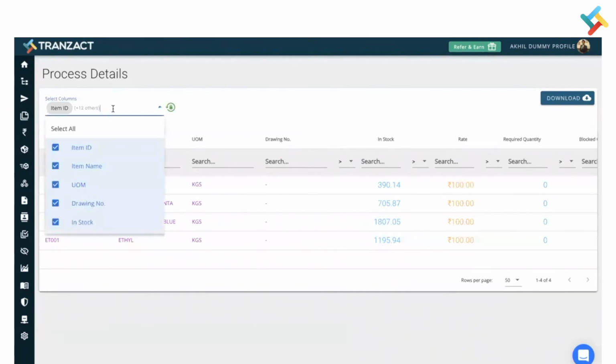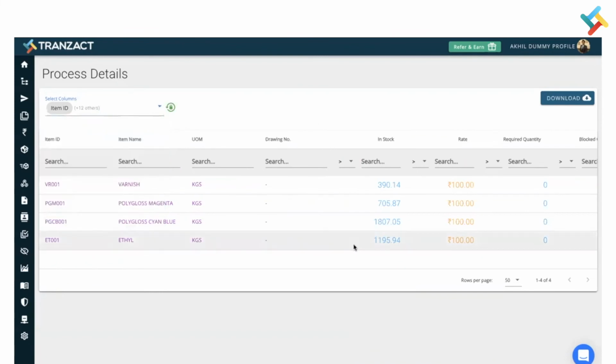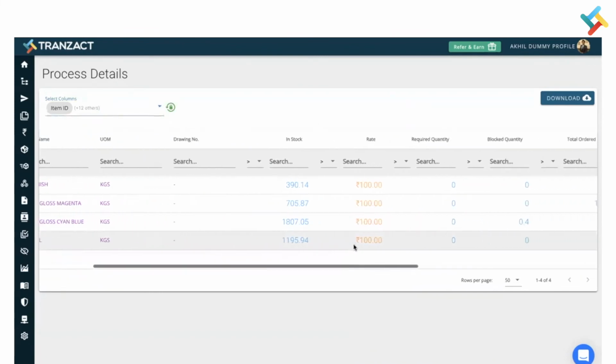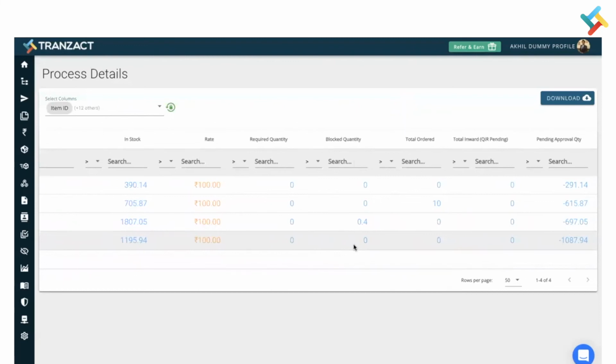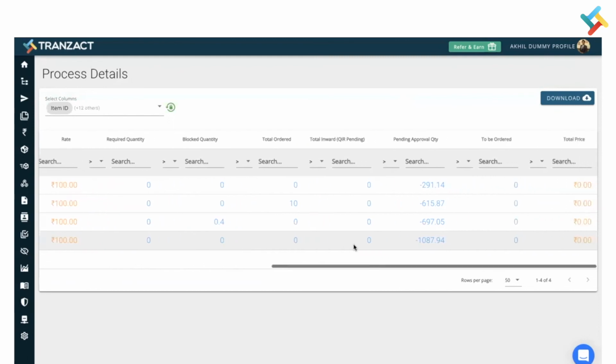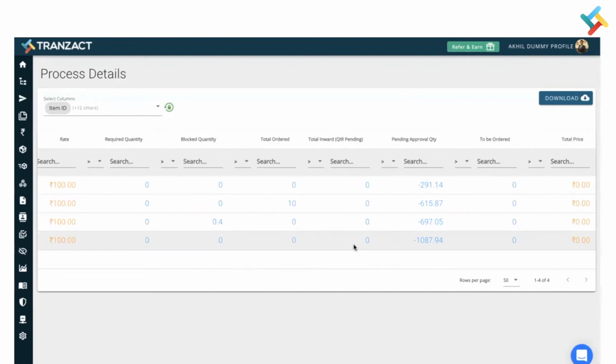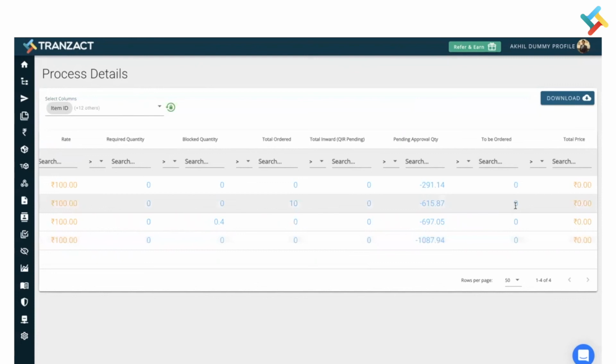In each and every report, you can select the columns from the very top left corner according to your requirement. Here is the item ID, item name, unit of measurement, rate, and required quantity, which is how much is required in that production process. Then the block quantity, how much is blocked for another production process. Total order, for which a PO has already been raised. Then total inward, whose QIR is pending, meaning the goods receipt note or quality inspection report is pending. Also pending approval quantity, meaning the goods have been received in inventory but have not been approved in your inventory module. Coming to the next, to be ordered: exactly how much is required, how much you need to order, and what the total price is.